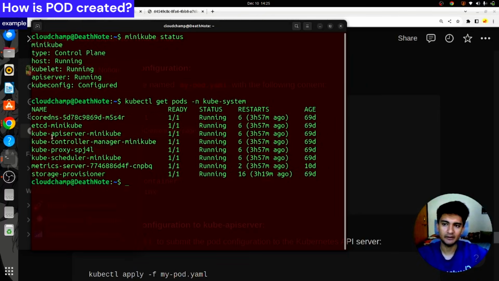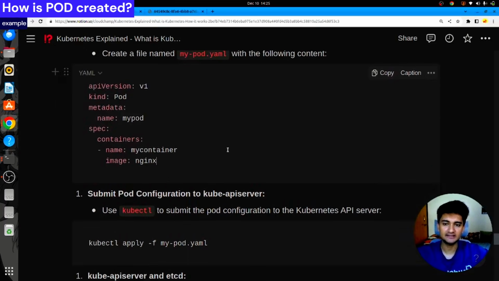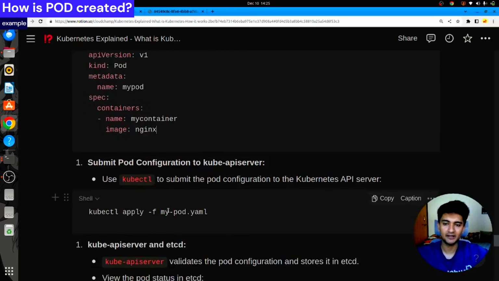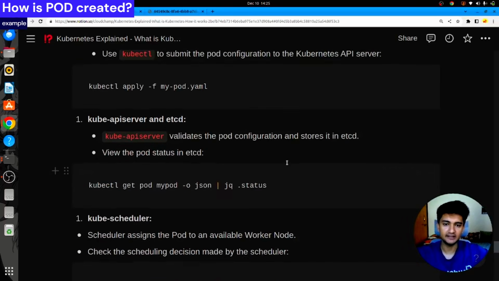So etcd is running, kube API is running, controller is running, proxy is running, scheduler is running, and all of them are running. So we are going to do the steps to understand what happens when you run the kubectl apply command, what data is stored in the etcd, and everything else.